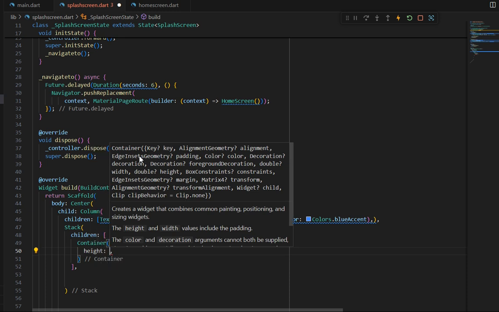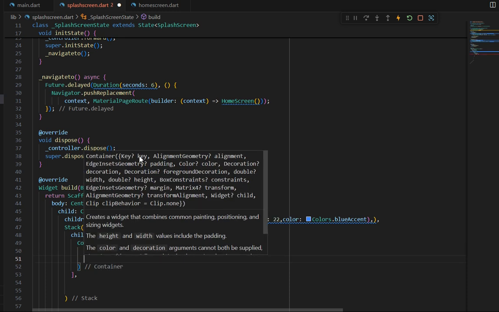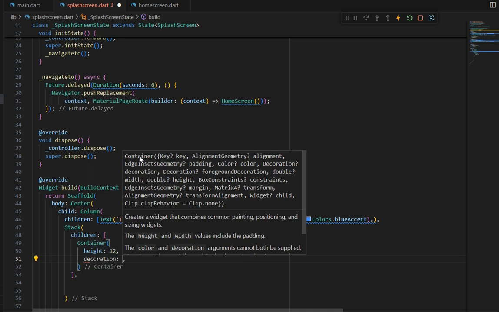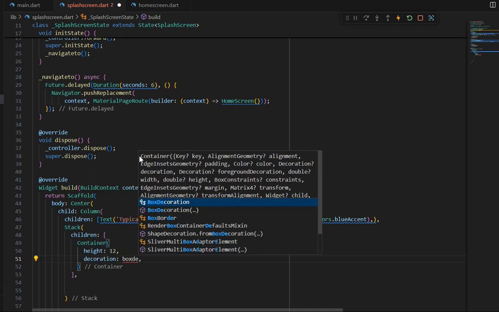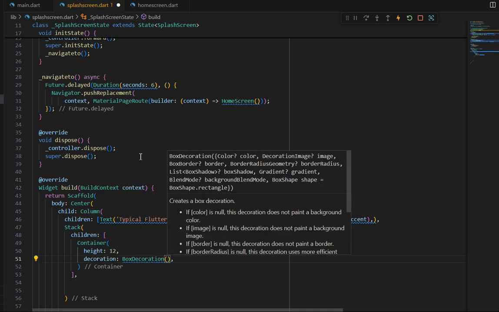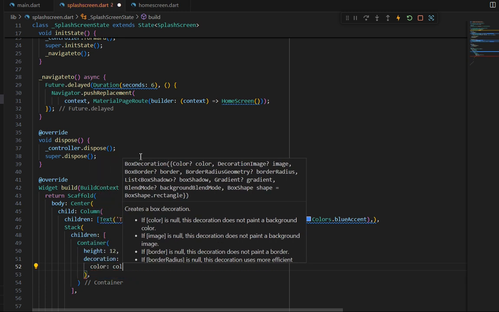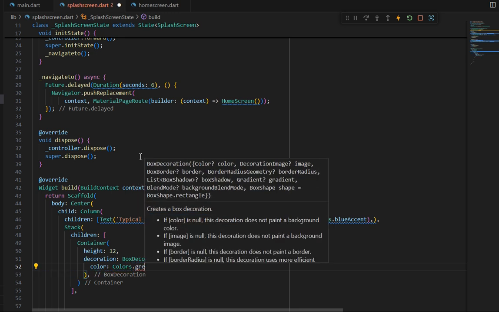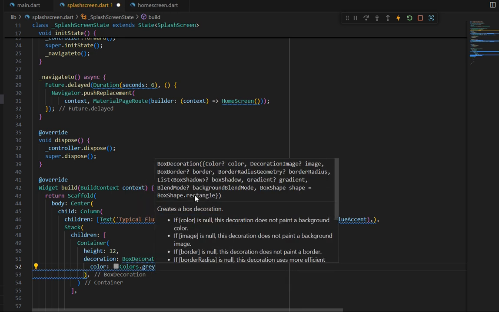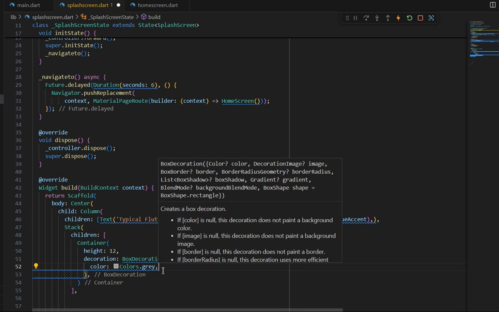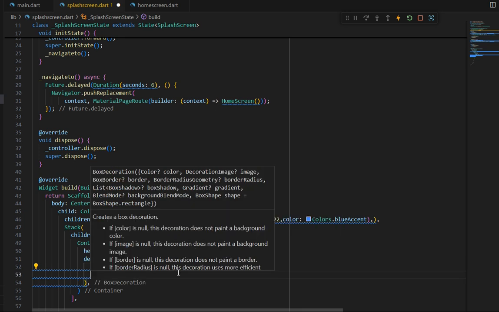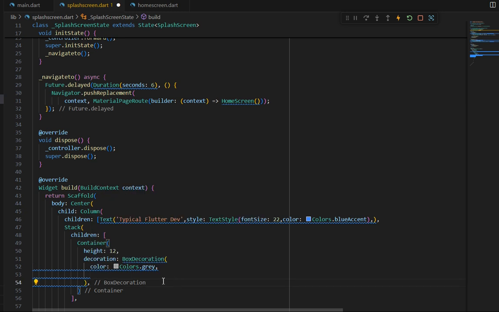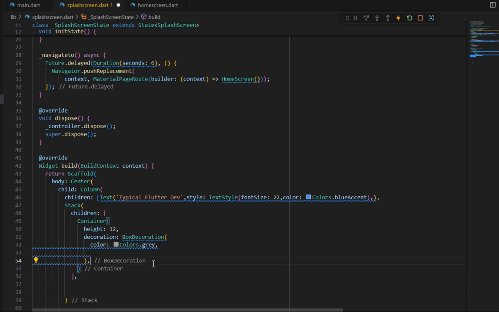So now in the stack we need to create a background first, which is again a container that has height, I can keep 12, and let's keep a color in a box decoration. Let's keep a color of it as gray, because it goes well with our design, I believe. So it can also have a border radius, but let's not keep anything as of now. We can always style it later. So the background is done.